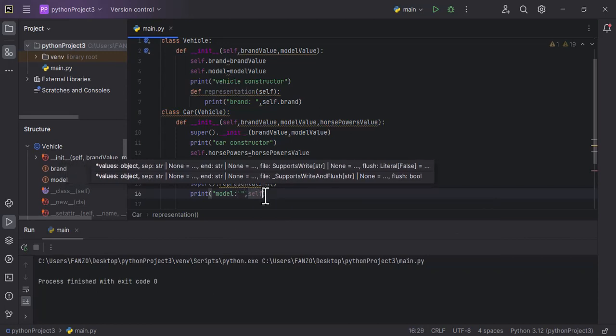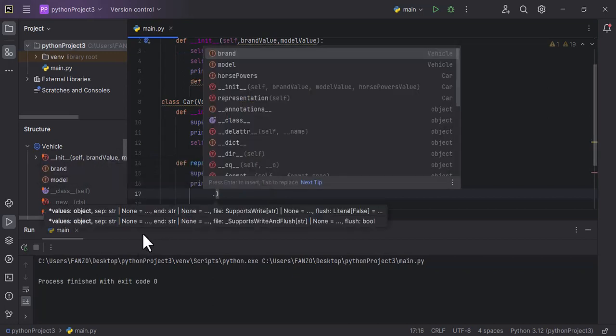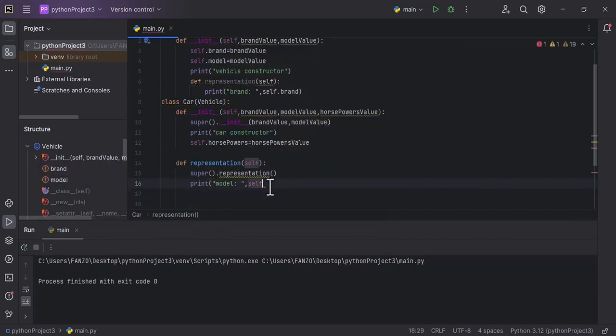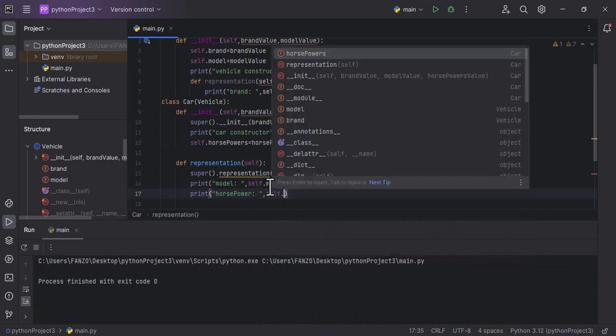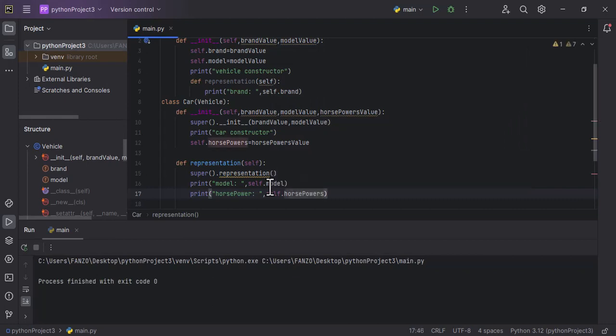and I want to say self dot model. Very good. And then I also want to have a printout of the horsepower, and I can just say self dot horsepower, because when you pass in a value it will be saved inside there, and I'm printing out that value.